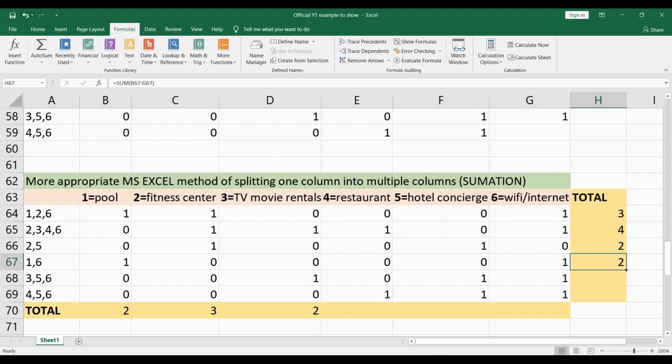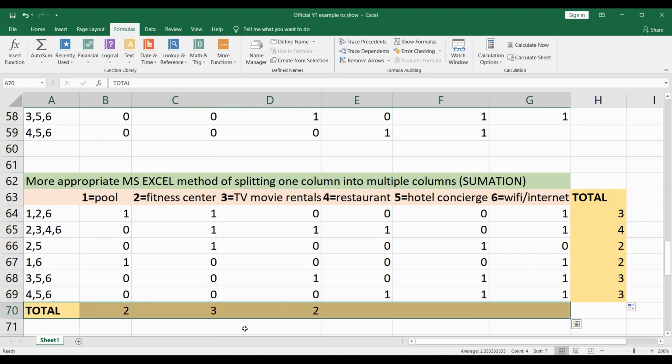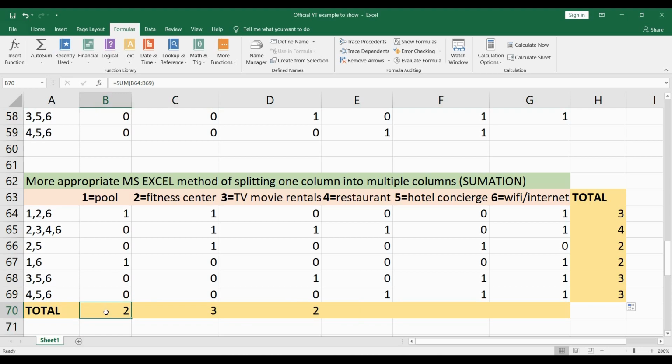Now that we have the formula in place, we can use that plus sign, drag it down, and therefore we'll get the AutoSum for each of the other individuals as well. And the same logic is applied down here at this other total row. What it's saying here is how many individuals accessed the pool. Well, it looks like it's only 2. How many individuals accessed the fitness center? Well, it's 3. We can go on and on, but the AutoSum function still works the same.